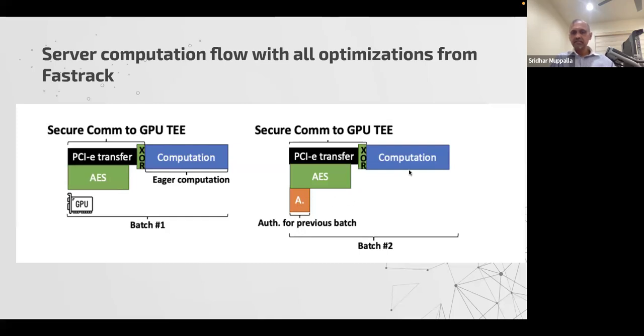Once it gets a green signal, the computation does take time, especially for ResNet or some of these operations. So as soon as the decryption is done, the GPU computation kicks in, and the authentication can be done later for the previous batch.